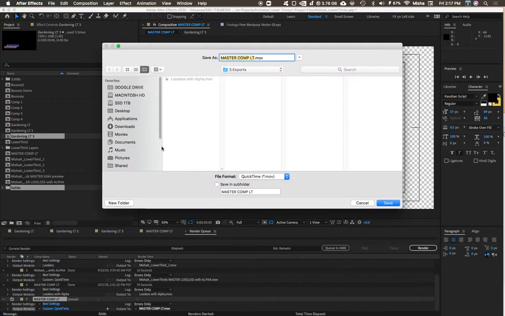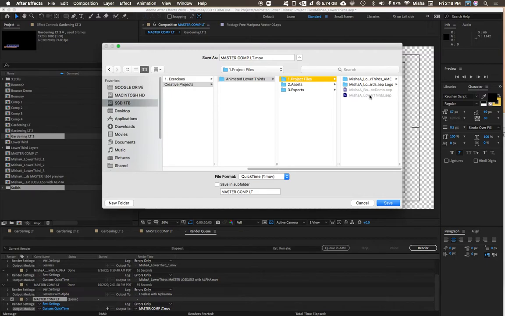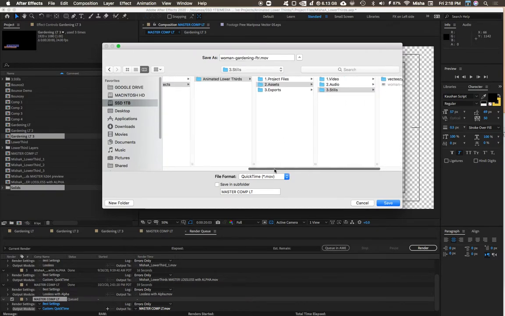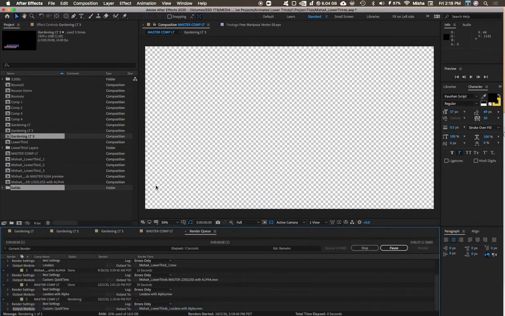And the master comp is going to go inside of our folders. 547, creative projects, animated lower third. There should be a folder for your lower thirds. There should be a folder for your assets. Inside of here, for example, this is where the woman gardening was. And then inside of here are my exports. I'm going to say lossless with alpha, lower thirds, and then I know what I'm exporting. Cool. All right. Hope that helps.